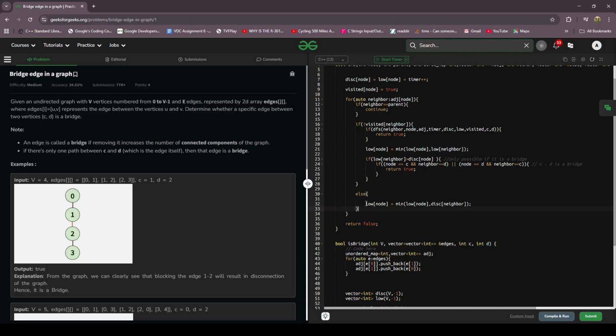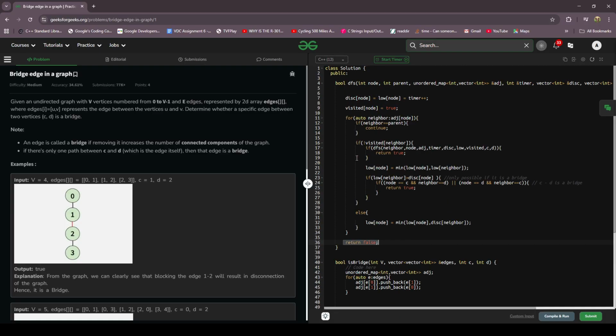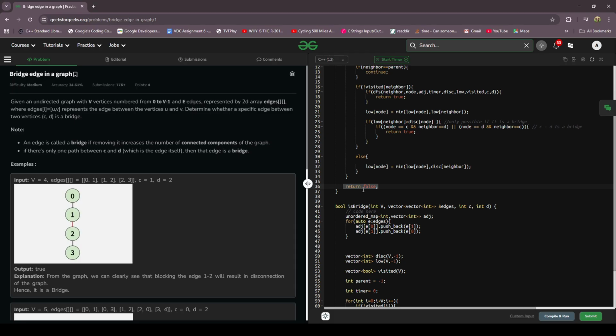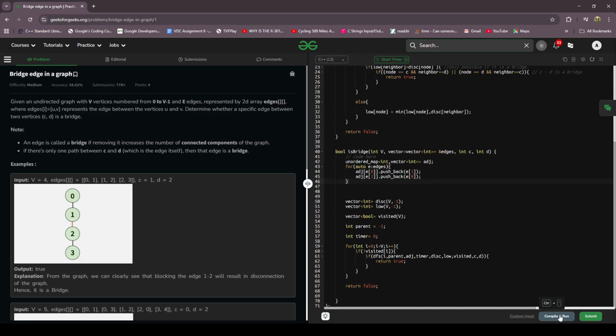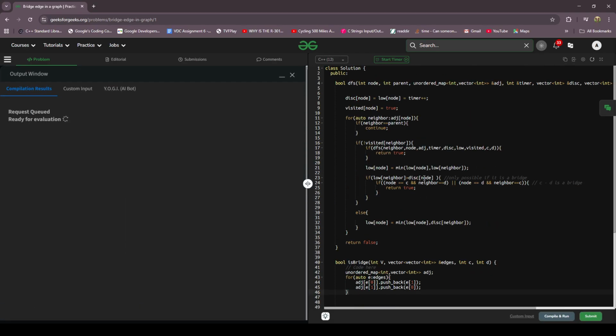Since it is not the parent, it has to be a back edge, right? So since it is a back edge, we can just assign its low as the minimum of the low of the current one and its neighbor, the discovery of the earliest ancestor that we can reach, right? And then after coming out of this for loop, which means you have checked every other node that can be reached from it and you have not found the specific bridge that we are trying to find in this problem, then you just return false. So this is the code for it. The code works. I have submitted it, tested it out.